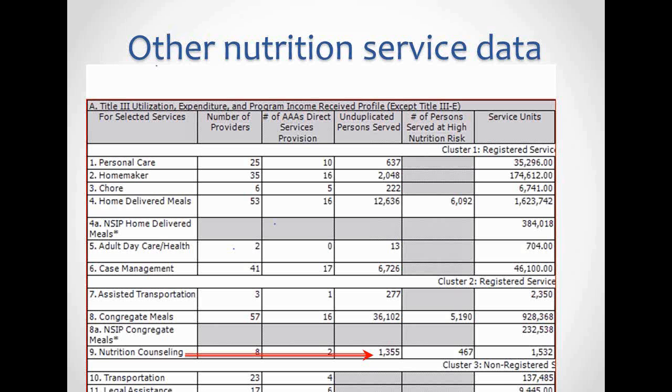So it appears that several AAAs have provided more than one session. I doubt that only one of you is doing this, but you can see that more than one session has been received by a client. And that's why we have this higher number. It isn't a one-for-one. Also, we have nutrition education down here.